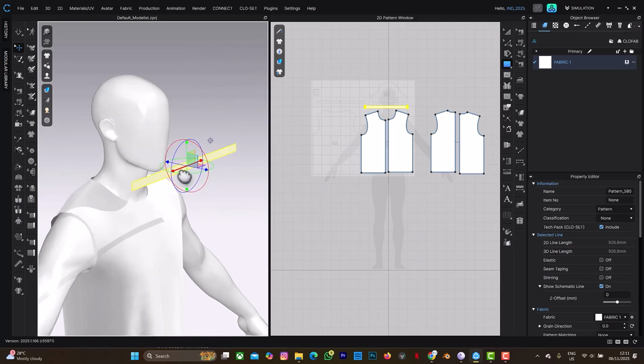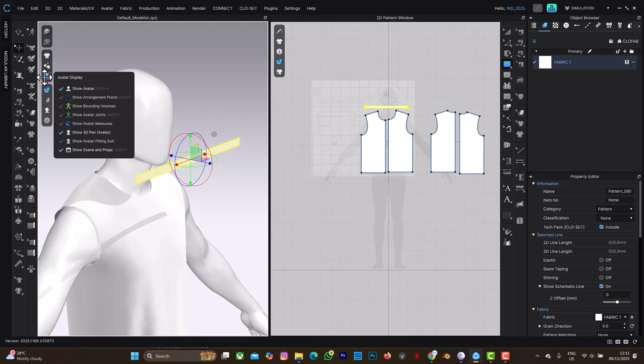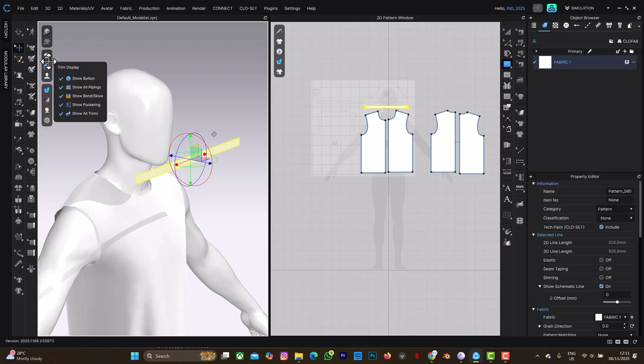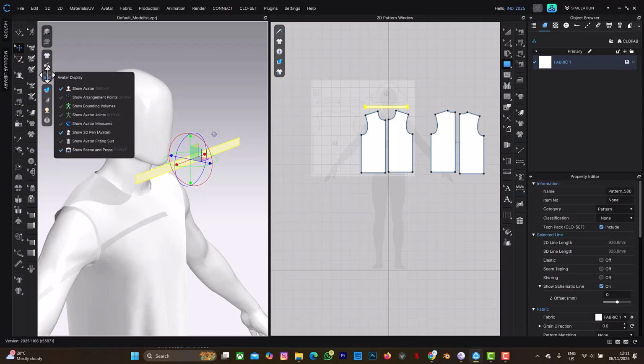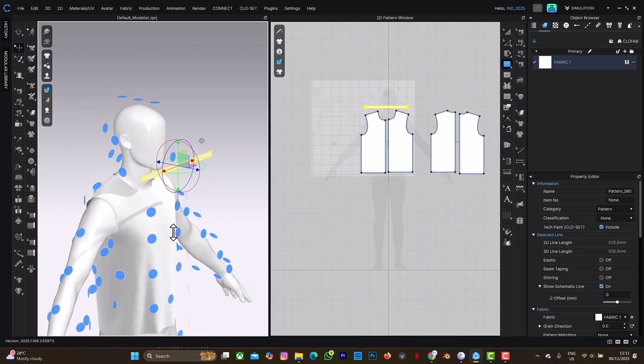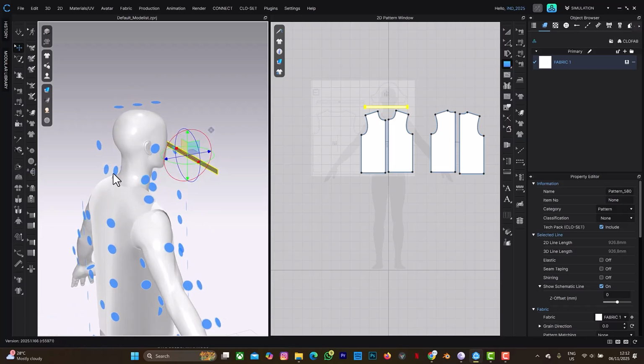So let's go to Shift F. We need to use the arrangement point. Where is this part here? Sorry. I'm going to select this avatar display and go to show arrangement point. This arrangement point creates a curve depending on the point you select. So you're going to create a curve around the mannequin depending on the point you select. If I select this point, curve, curve, curve. So we are going to use it around the neck. So this is it here. I'm going to select this like this.